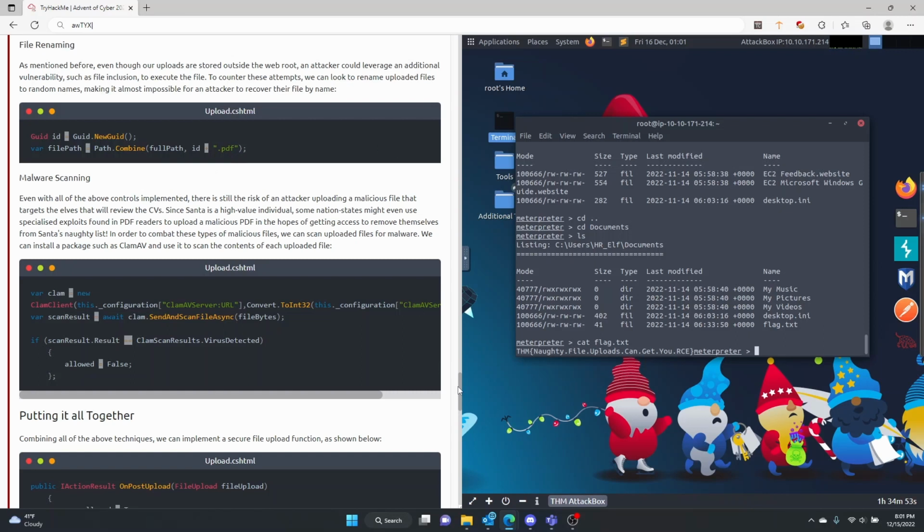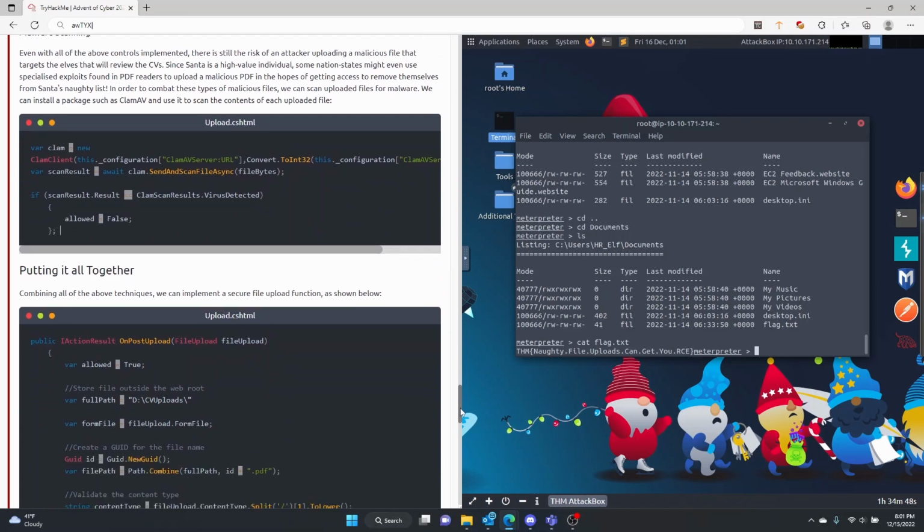Okay, malware scanning. Even with all of the above controls implemented, there is still the risk of an attacker uploading a malicious file that targets the elves that will review the CVs. Since Santa is a high-value individual, some nation states might even use specialized exploits found in PDF readers to upload a malicious PDF in the hopes of getting access to remove themselves from Santa's naughty list. You cannot do that. You cannot remove yourself from Santa's naughty list.